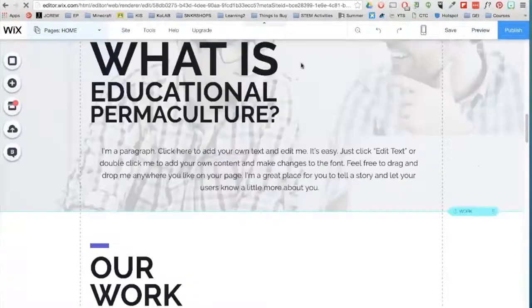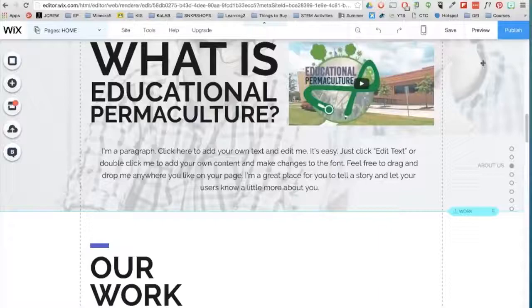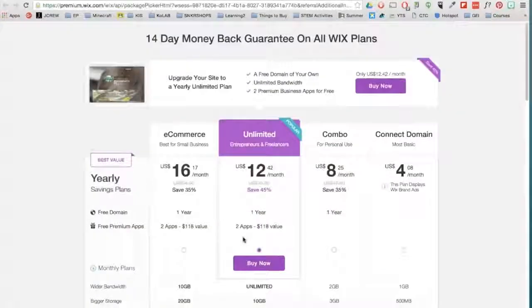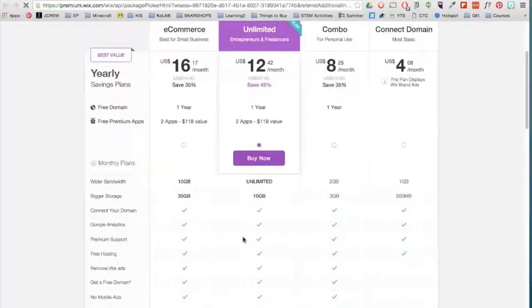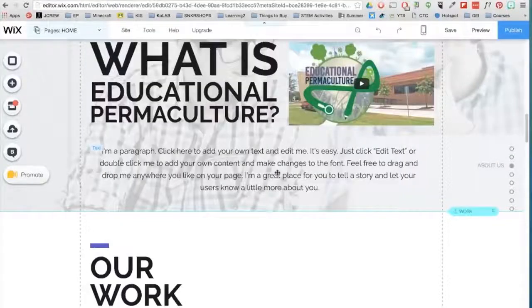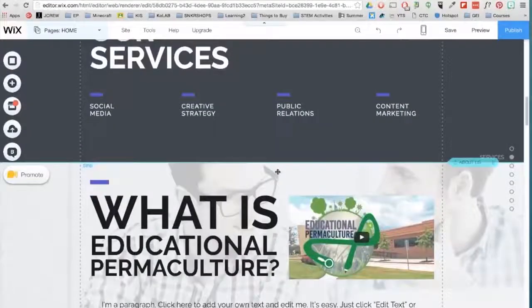So now that we're done, it's time to publish this site, and now your website is live, and all this again can be done for free, which is really cool. You do have the option to upgrade your site here, and you can connect your site to a professional domain and also remove the Wix brand ads you will find on the free version.